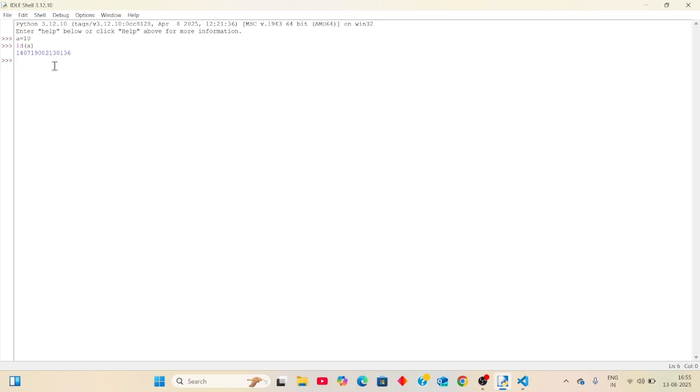There are some rules in creation of variables. Let's see the rules. Identifier is the first rule: an identifier should not start with a number.